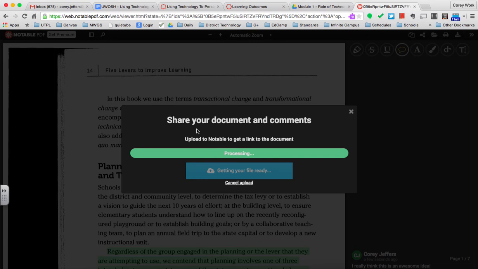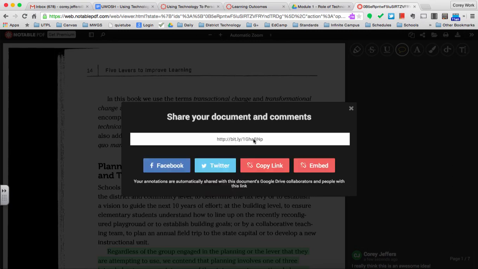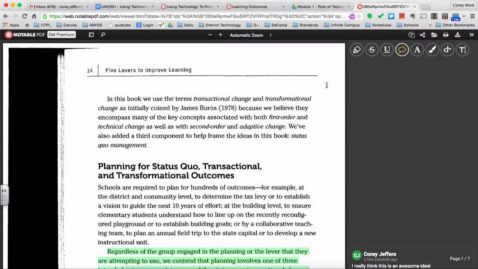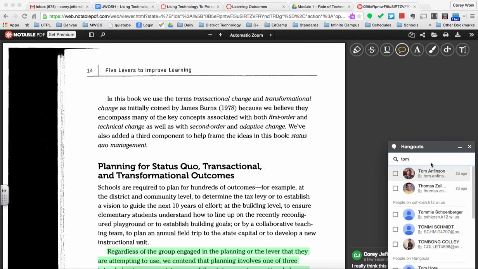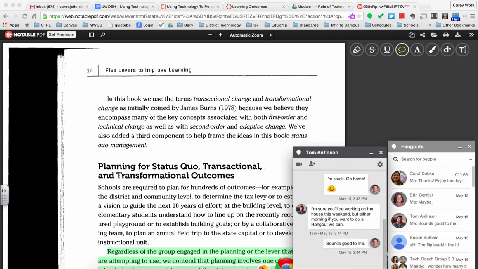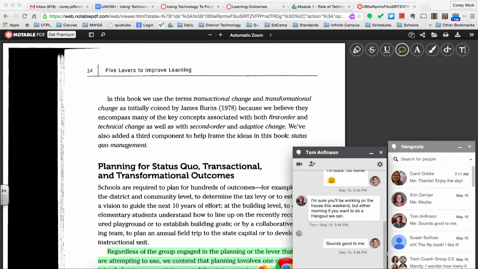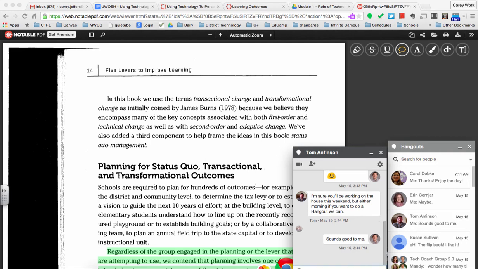So once the document's uploaded to Notable, I have a link right here, and I can copy this short link and then just send that short link to another person. So if I want to, I can just email it over to Tom, per se. So let me go ahead and just open up my Hangouts here, and I can click on Tom, for example, and send Tom this link. So I'm going to copy and paste that link to Tom and say, hey Tom, please open this up using Notable PDF.